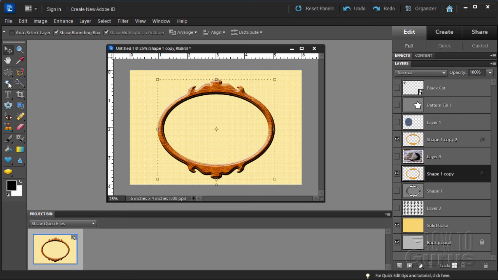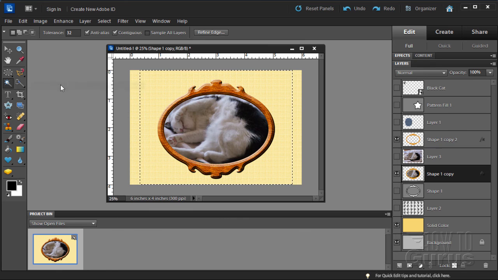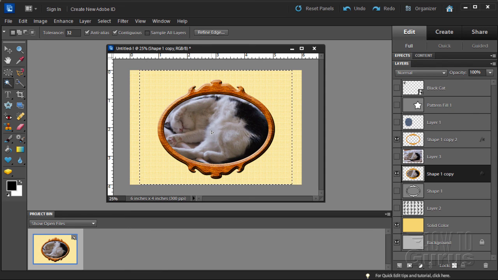Grab the magic wand and click inside. That selects just the inside of that frame. Since I copied my cat, I can now paste the cat inside of that selection. That's Edit, Paste into Selection. There we go. Now I can move it around, or I can even resize that cat a little bit if I want to.